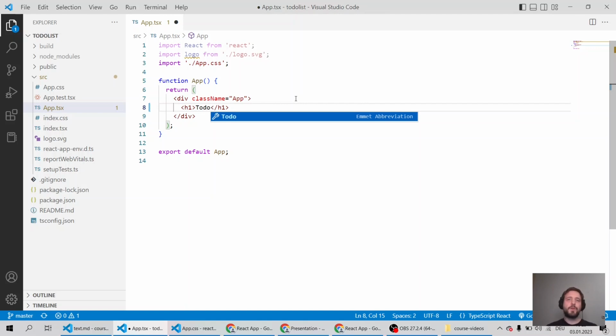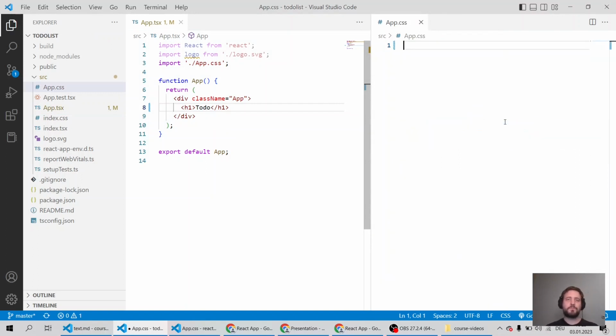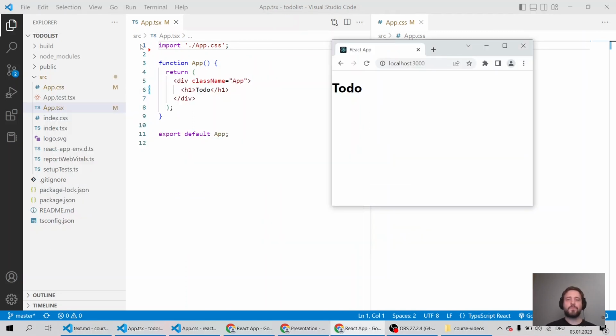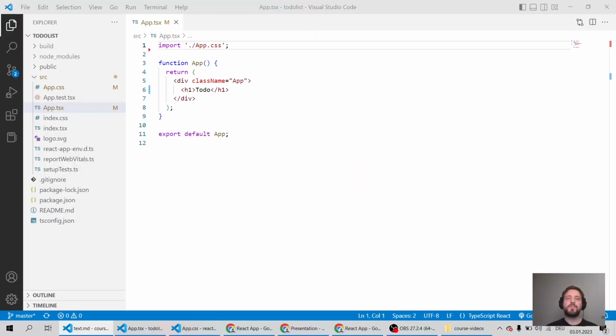I can also get rid of the contents in app.css for now. And I can remove some imports. And now I can start working on my to-do app from here. The first proper task I will tackle will be to display a list of completed and incomplete to-dos. These to-dos will come from the application's state.